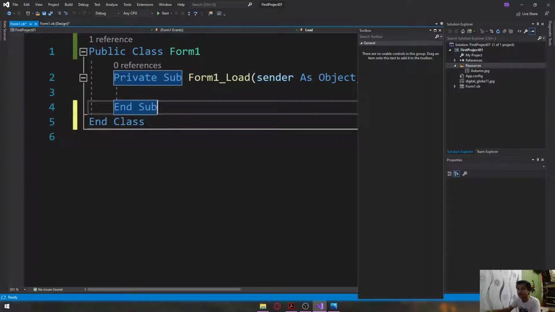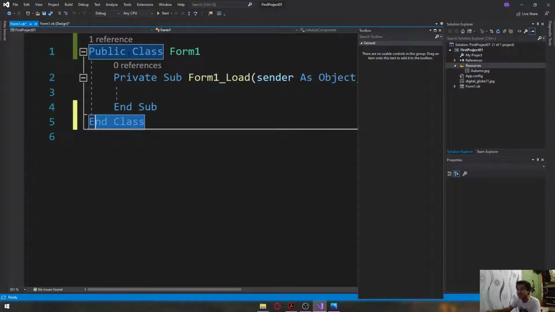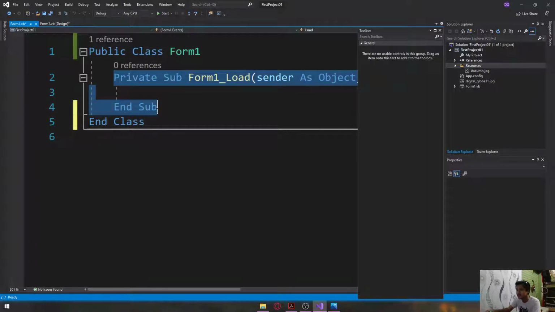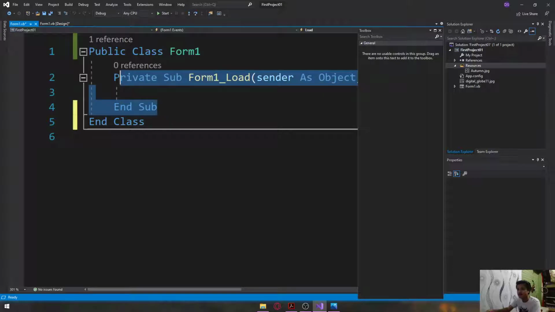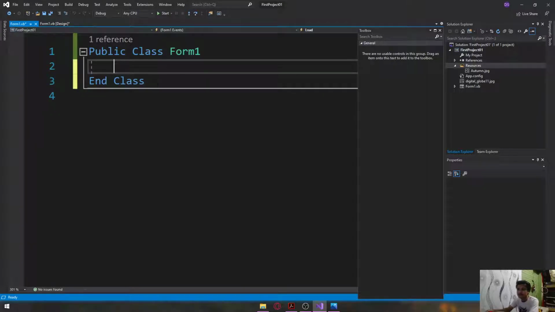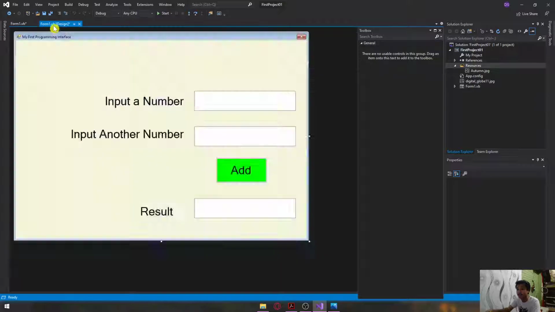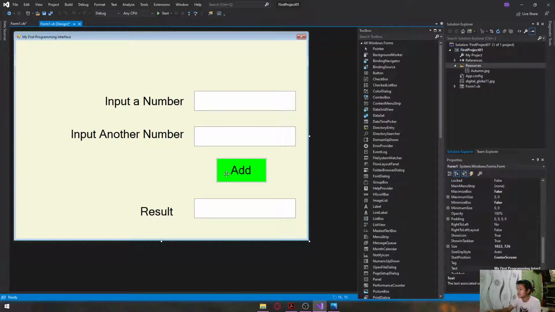Your class form contains this function, and then this function contains nothing, since we didn't put anything in that program. So actually you can remove that one since we will not be needing it. What we need is this button. So we have to program this add button.